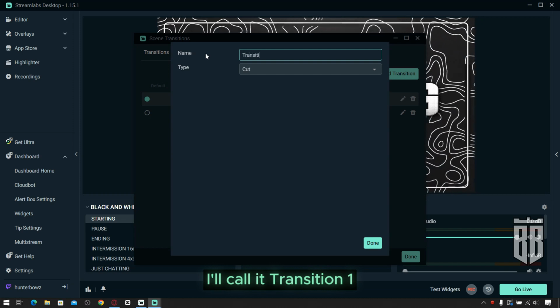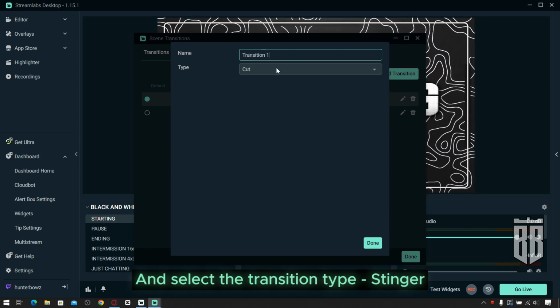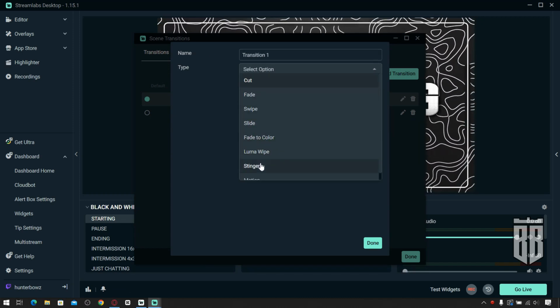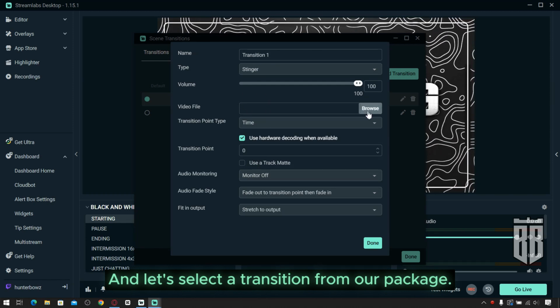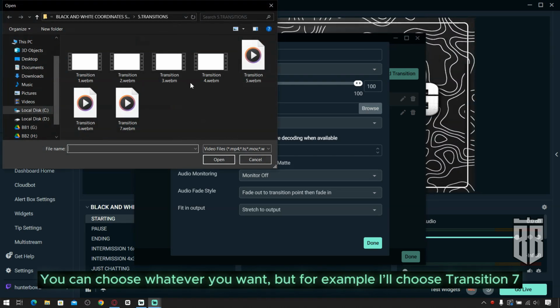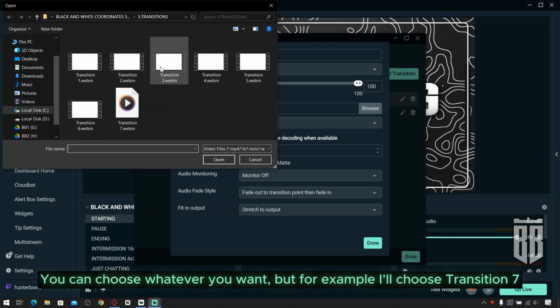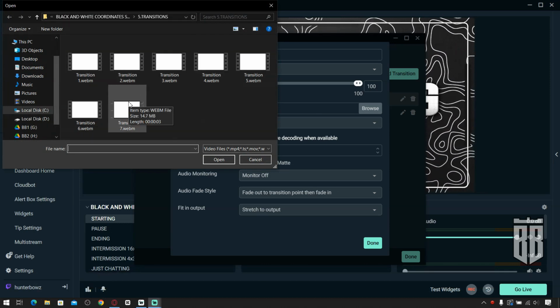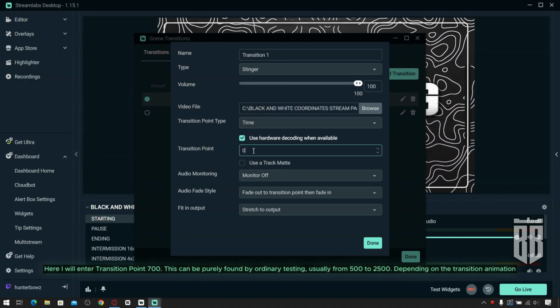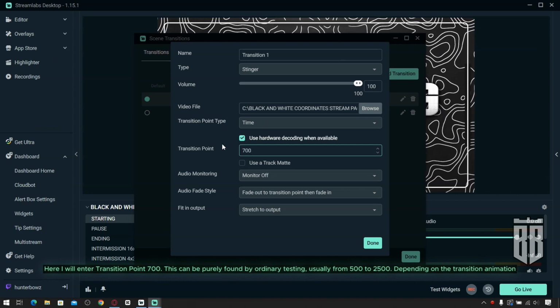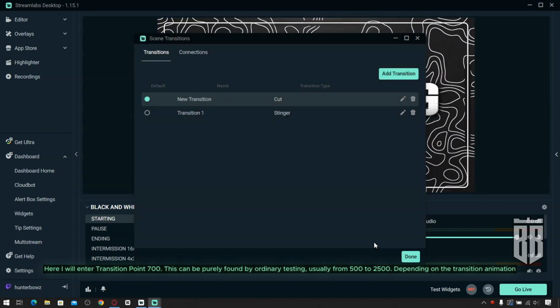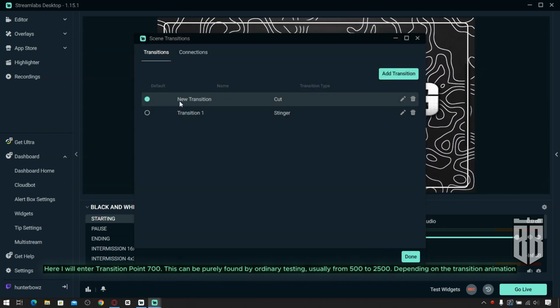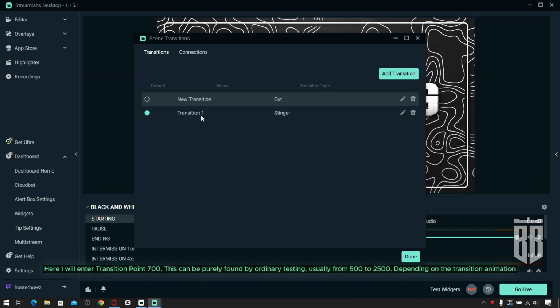I'll call it Transition 1 and select the transition type of stinger. And let's select a transition from our package. You can choose whatever you want, but for example, I choose Transition 7. Here I will enter transition point 0.700. This can be found purely by ordinary testing, usually from 500 to 2500, depending on the transition animation.